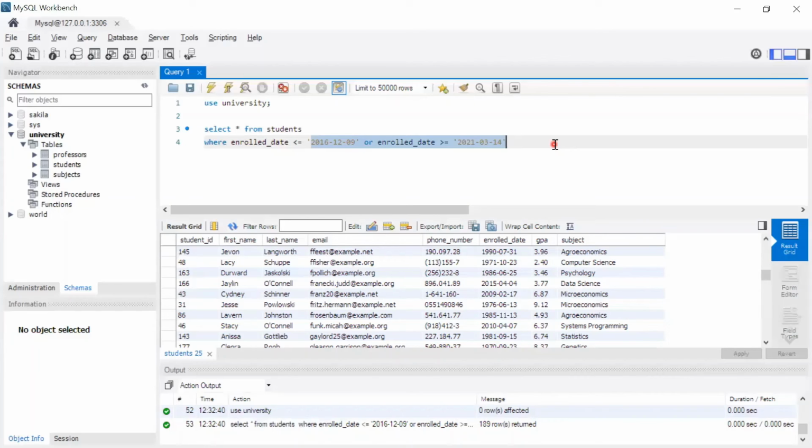So this is just checking that our logic is working correctly and there isn't something weird going on in the background. So everything is working correctly. 189 students were enrolled before this date or after this date. Again, we can use between to make this simpler for us. So I'll leave this example here again.